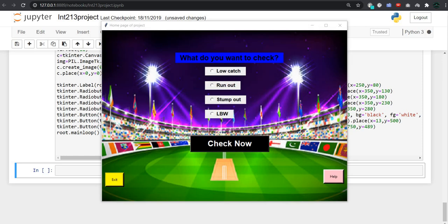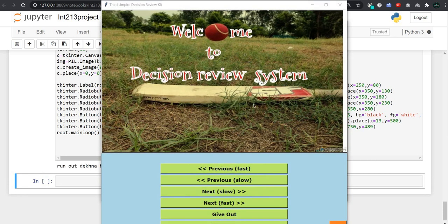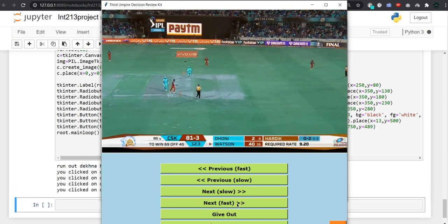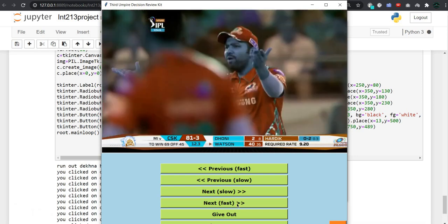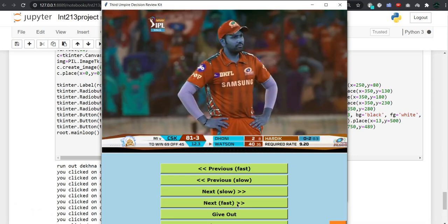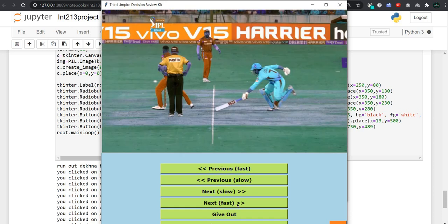After executing, this prompt has come up. If I am the third umpire and a decision is coming for me, let us suppose the decision for run out is coming. I will click here on run out and then click on check now. This prompt will occur here. I just have to click next path and next row, whatever I want, to see whether the particular player is out or not out.